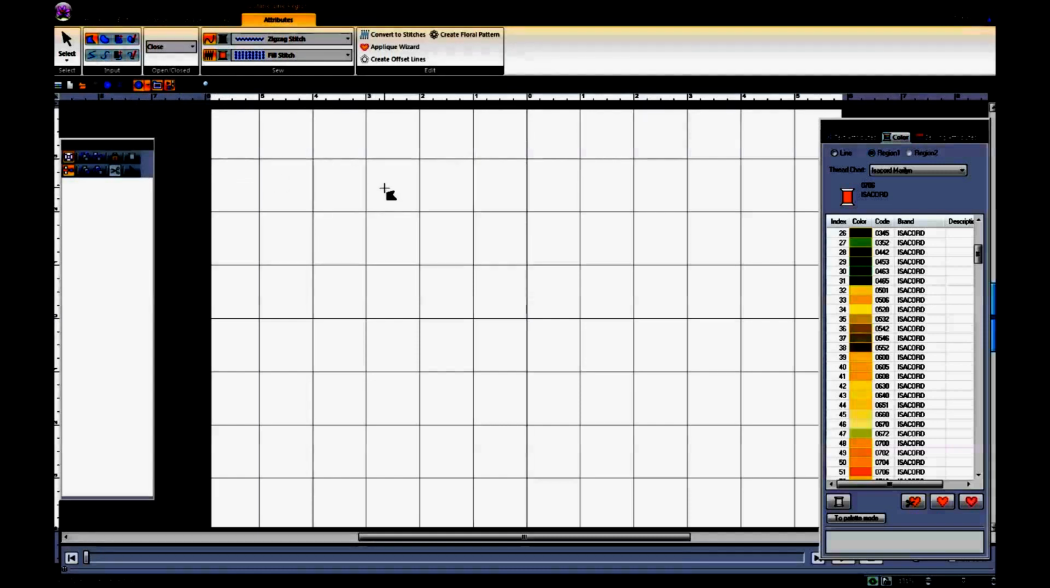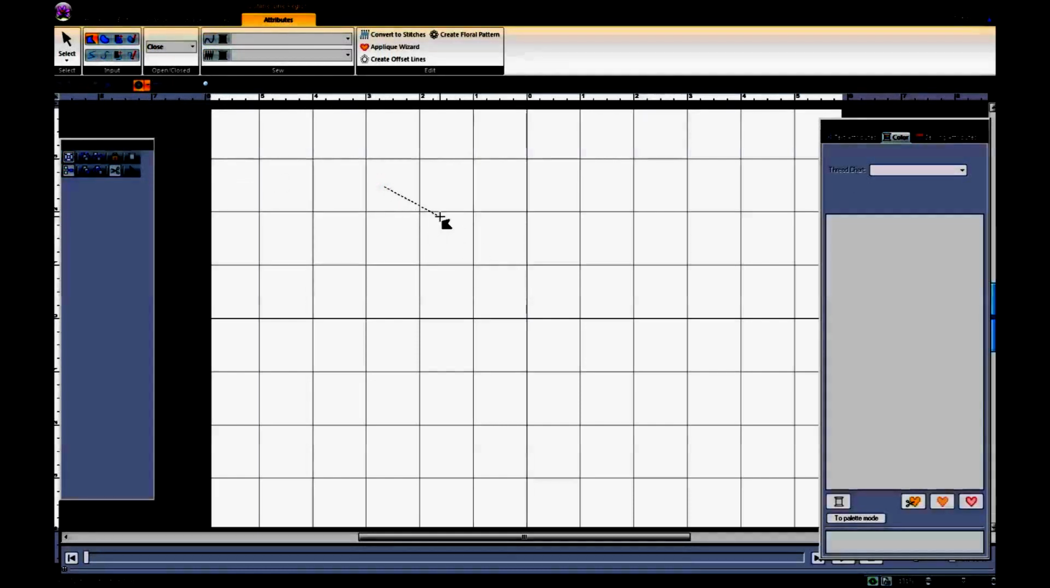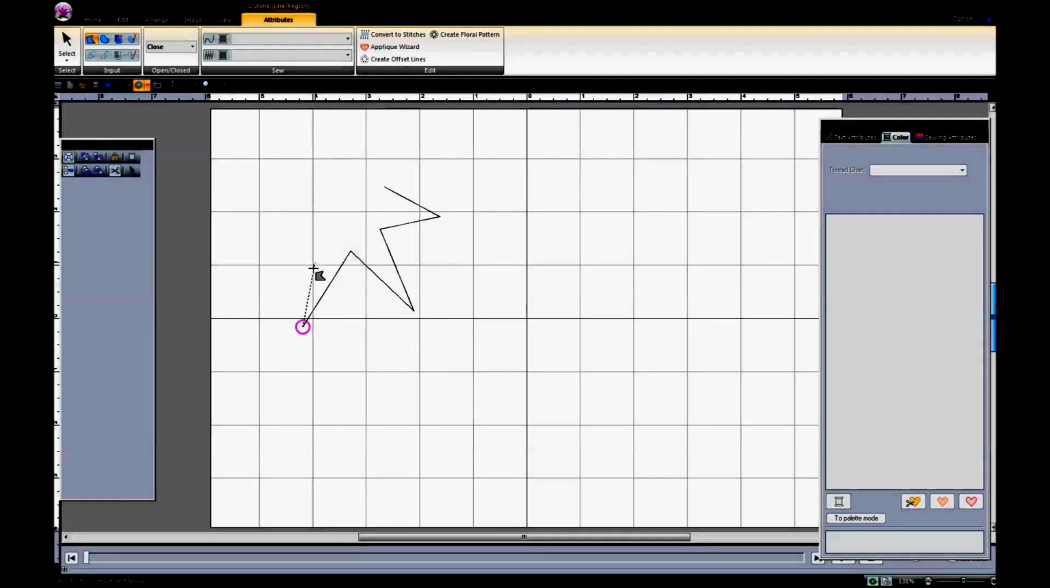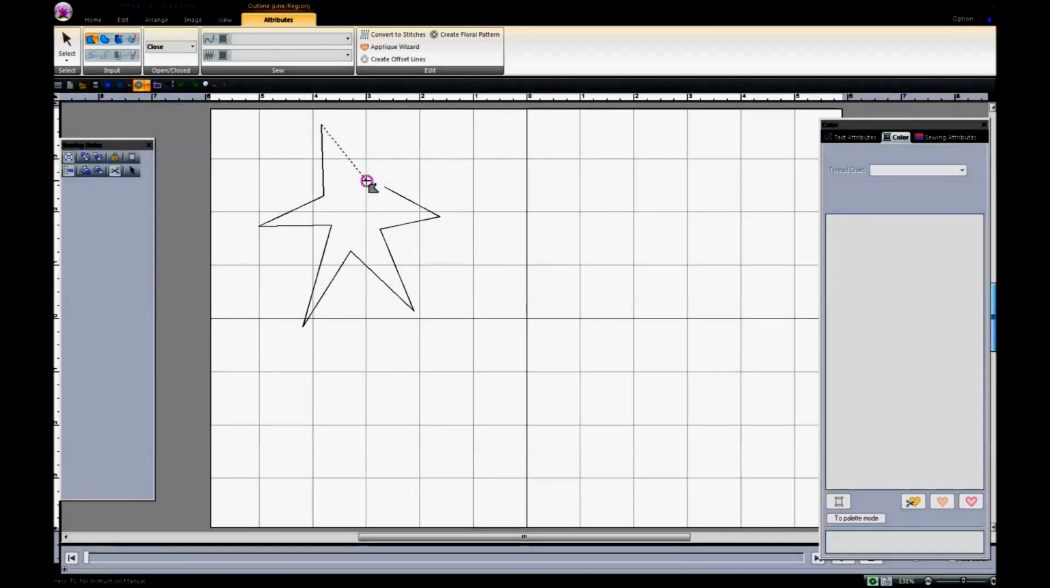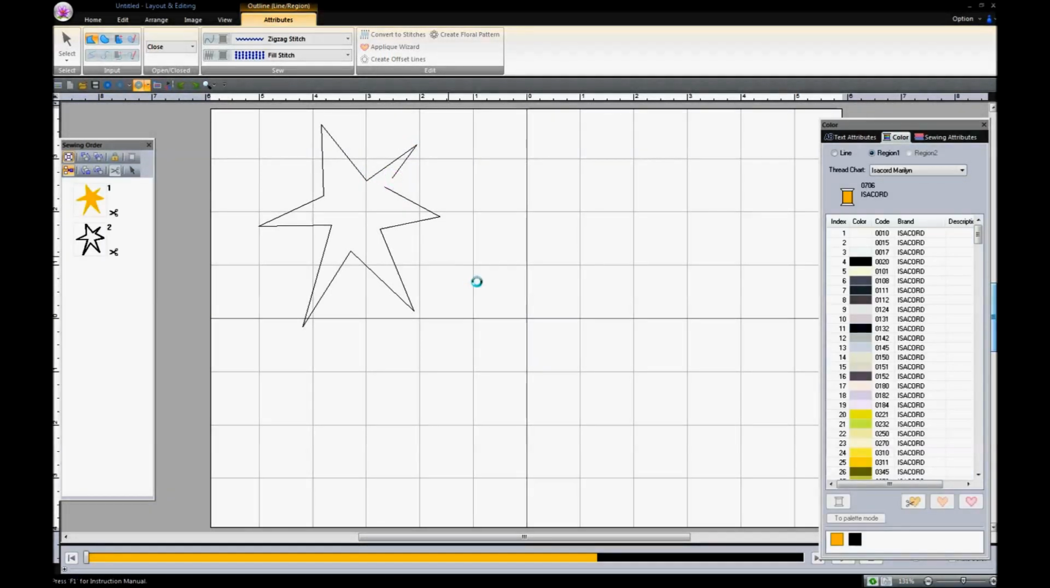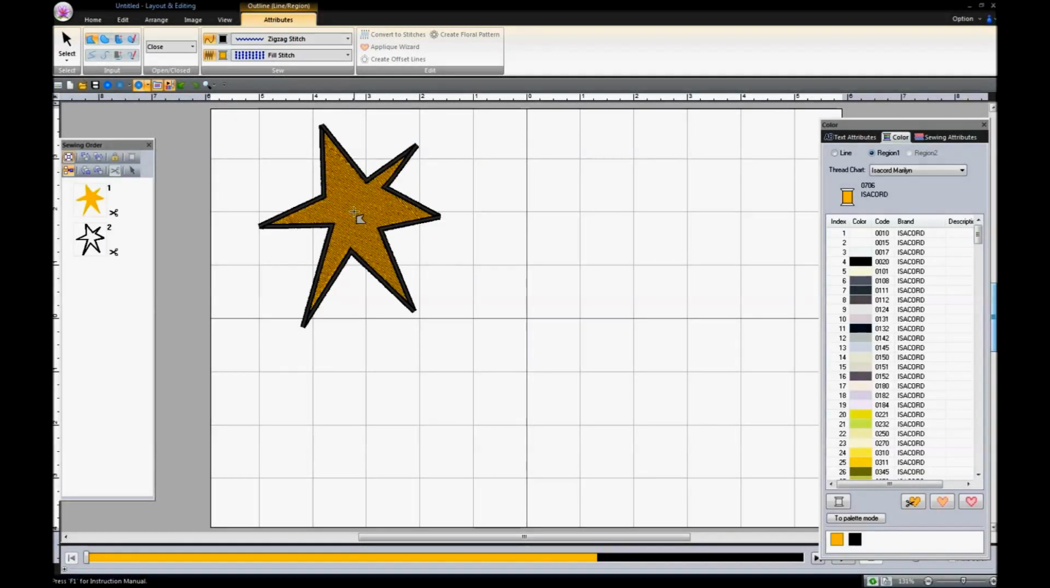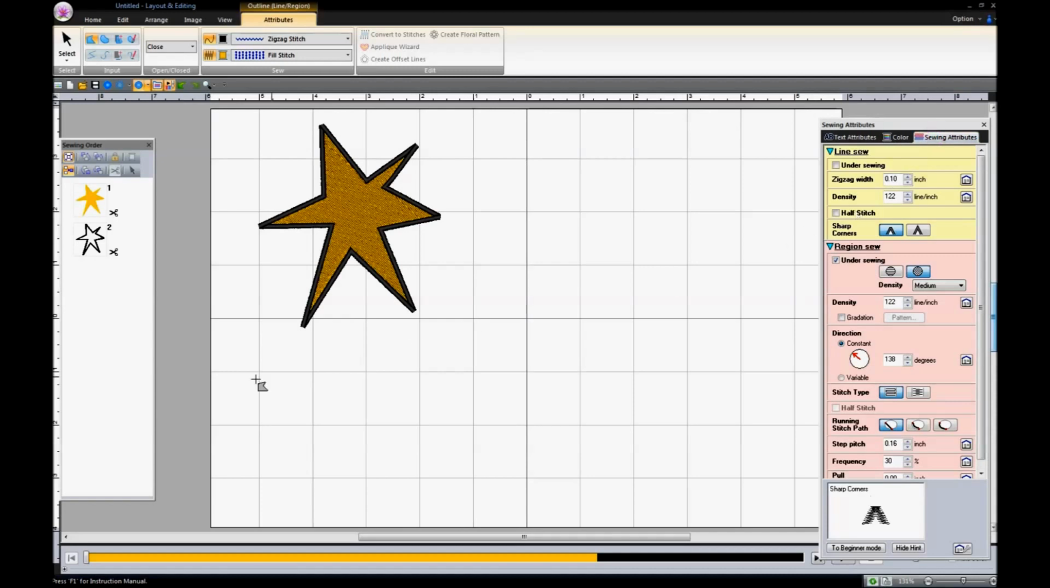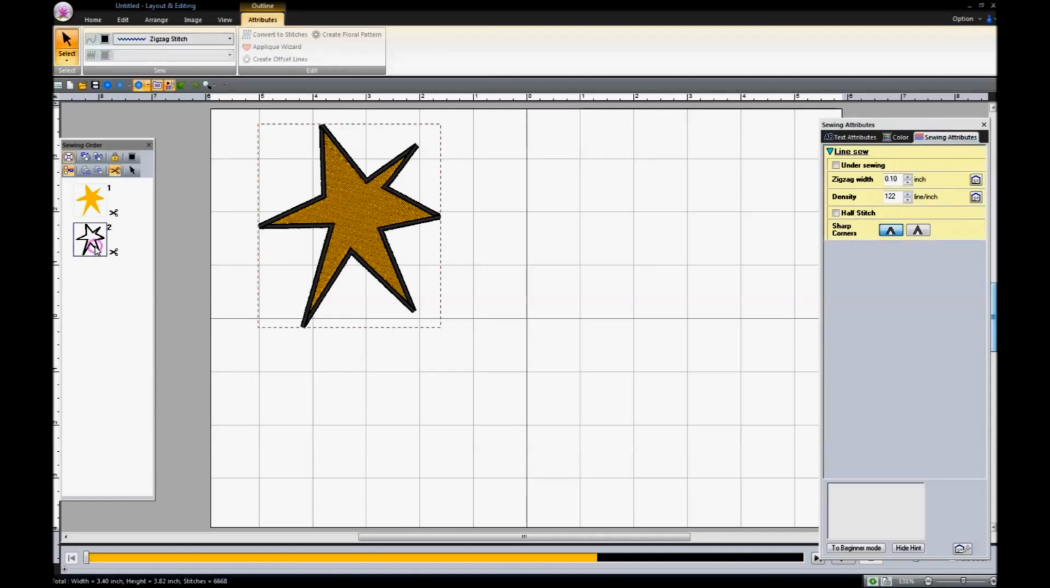Alright, let's start with a random design. Left click, left click, left click, left click, always left click. Just choose any kind of design you want. Remember to leave a small gap. Don't close the path. And then left click twice. Because you have your line attribute checked and your fill stitch checked, you're going to have a border all around your design. Select the black border stitching in your sewing order window.